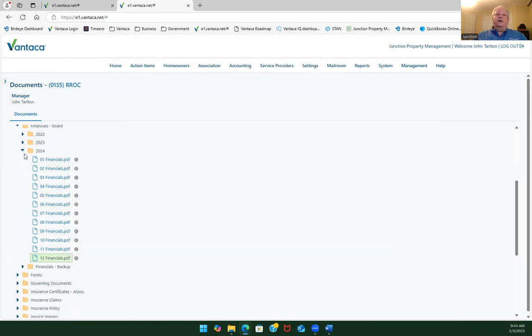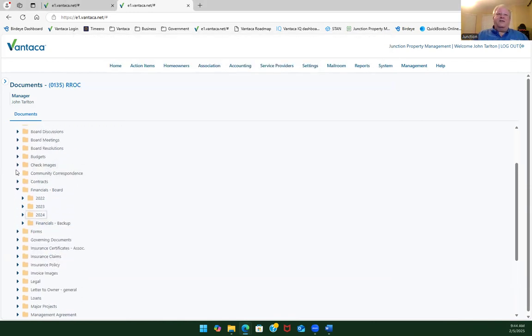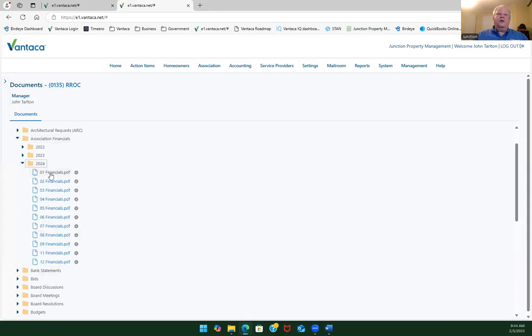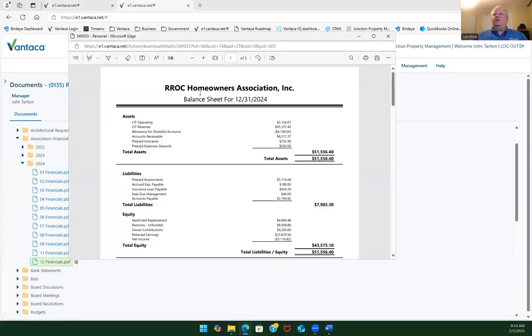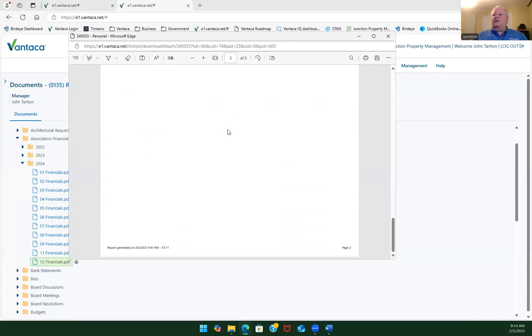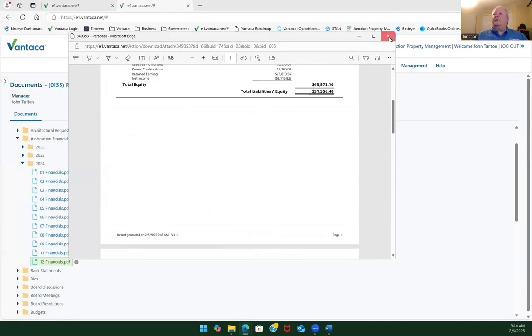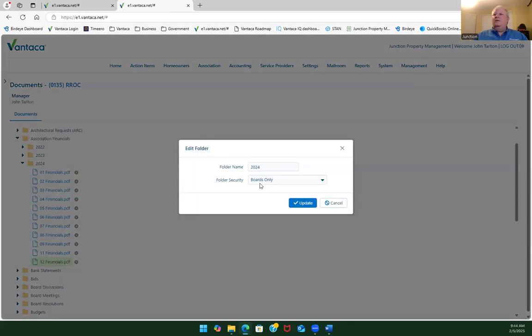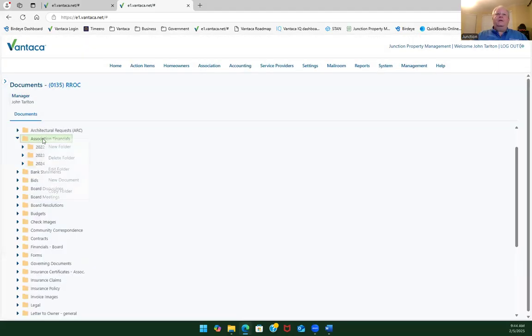I close it there. So I mean, you don't have to verify this every time, but spot checking every now and then is not a bad idea. And you can go up to association financials, go to 2024, and then whoops, here you go. You can see here you've got the balance sheet and you got the profit and loss statement. And this is out there for any owner that wants to be able to review this. As you can tell, these files are set up for homeowner view. Okay. So that way they can go and look at them.